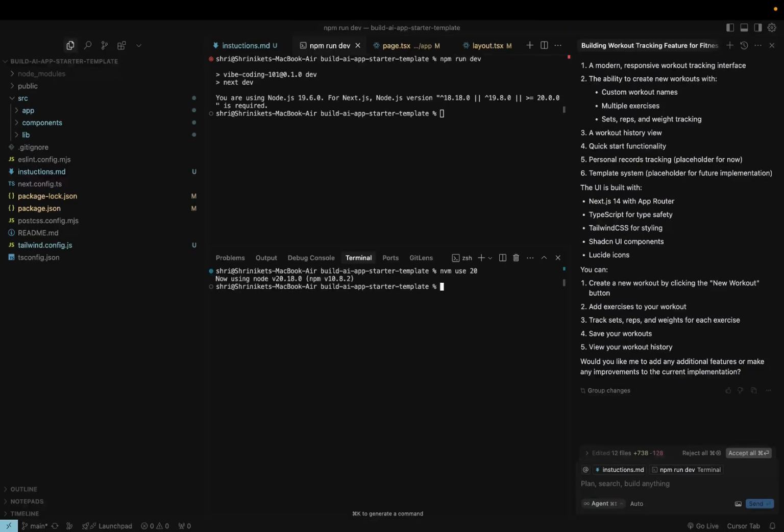nvm is basically a node version manager that lets you manage multiple node versions. I will give you a dedicated tutorial on this as well, if you comment if you need any help with that. And now it's using Node 20.18, and we'll just do npm run dev, which will run the server.